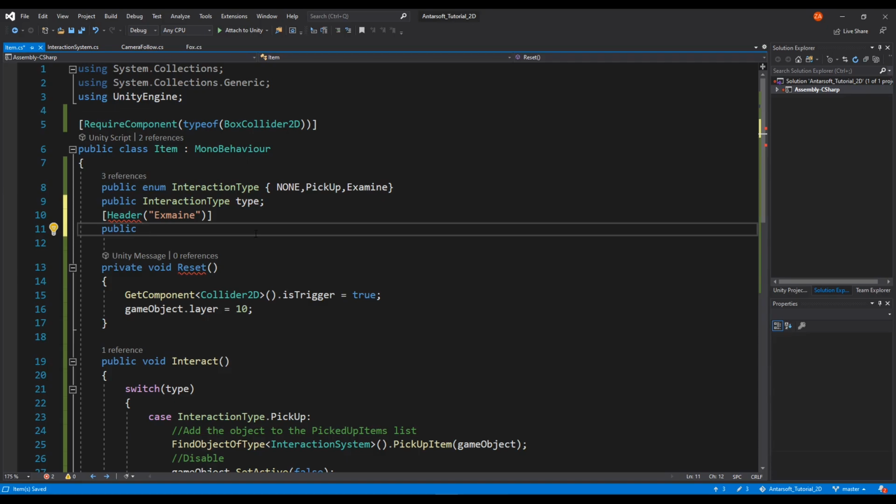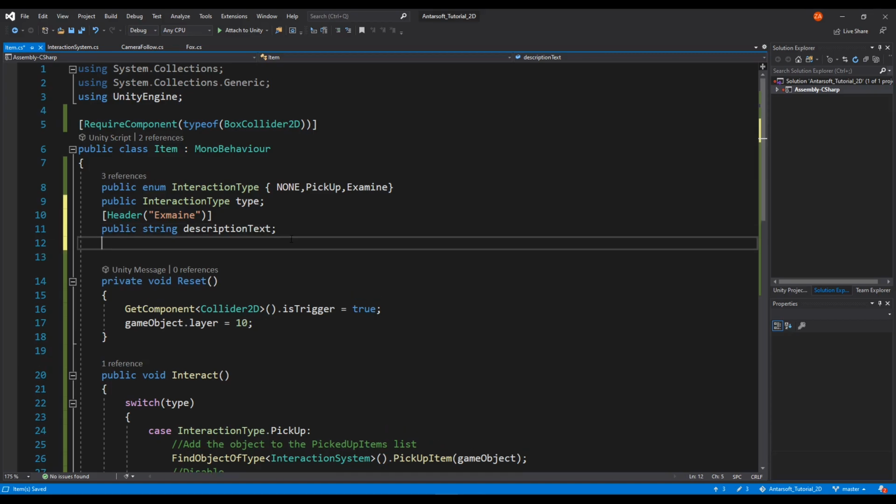I'm gonna explain right now what's gonna happen. So let's start doing this. Public string descriptionText. Okay, and for the sake of it, we can go and make public Sprite image. You know what, I can just call it image. That's enough.